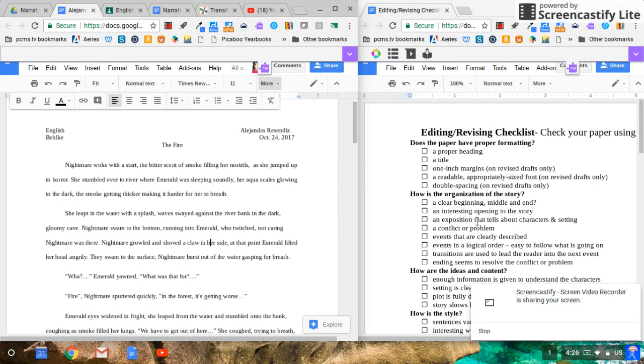Now we're looking at organization of the story. Is there a clear beginning, middle, and end? You want to make sure that it's obvious what's happening in your story, that there's a story there at all. You want an interesting opening to the story. You want to make sure that in the beginning of your story, you've introduced a character and you've described who the character is, and you've introduced the setting. You've described what the setting is like, and I can see both of those things here.